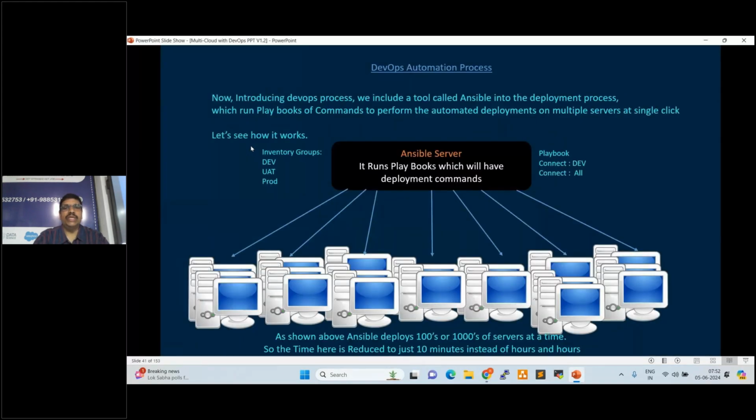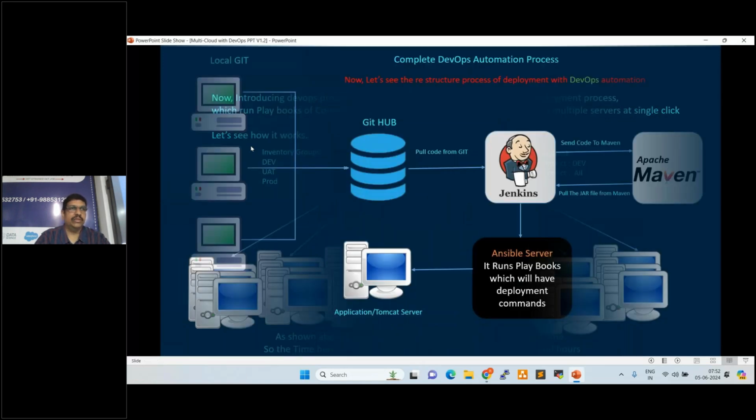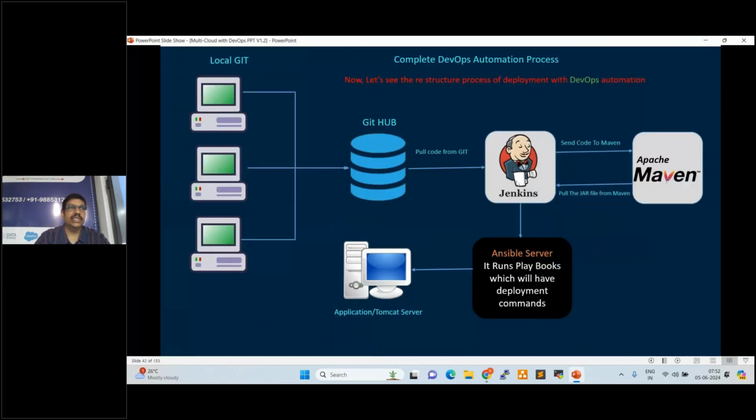Even Ansible we can integrate with Jenkins. Kubernetes also we can integrate. Any tool, as per the requirement, we can integrate with Jenkins. If you want to integrate any tool with Jenkins, we require a plugin. That's it, you can install the plugin. Once you install the plugin, Jenkins will start communicating with the respective tools.